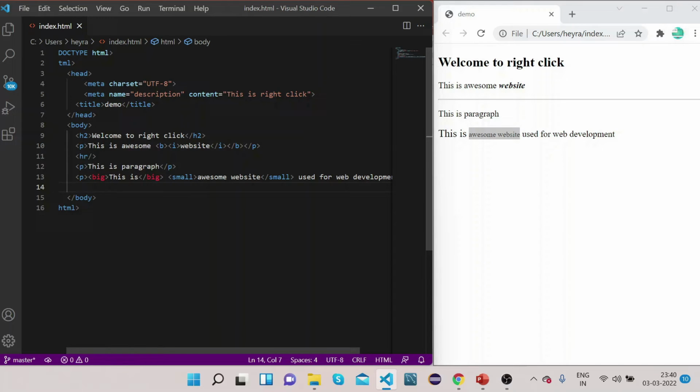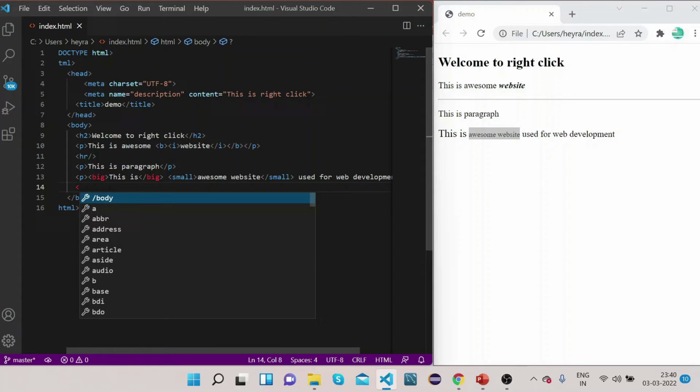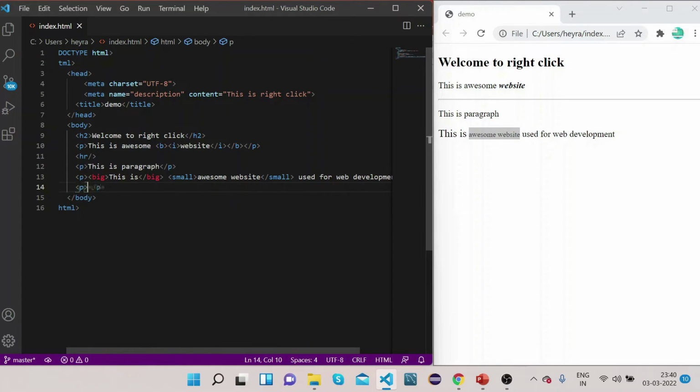Now we have something called subscript and superscript in order to work with some mathematical texts. So how that looks like, let's suppose we have one p tag and we write H2O, right?